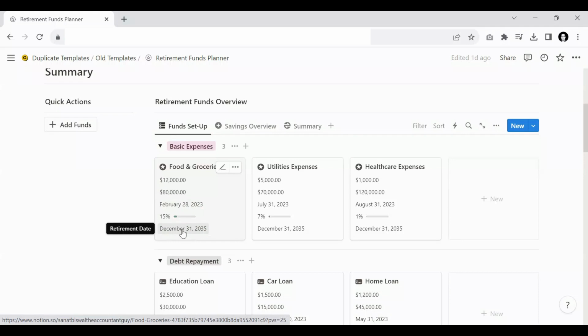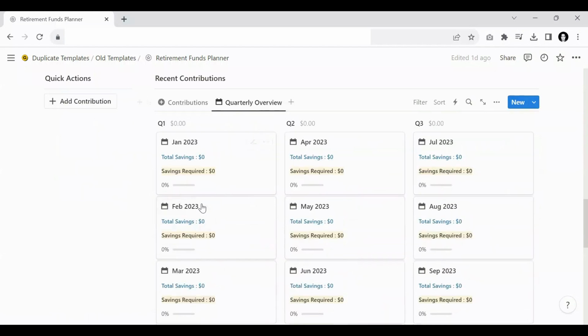So this is the date when you're planning to retire and by which you should have $80,000 for the food and groceries towards the basic expenses. So for each of these expenses, you can specify a goal amount and you can estimate how much of savings you have made with the transactions that we'll be doing, which I'll be explaining in a while.